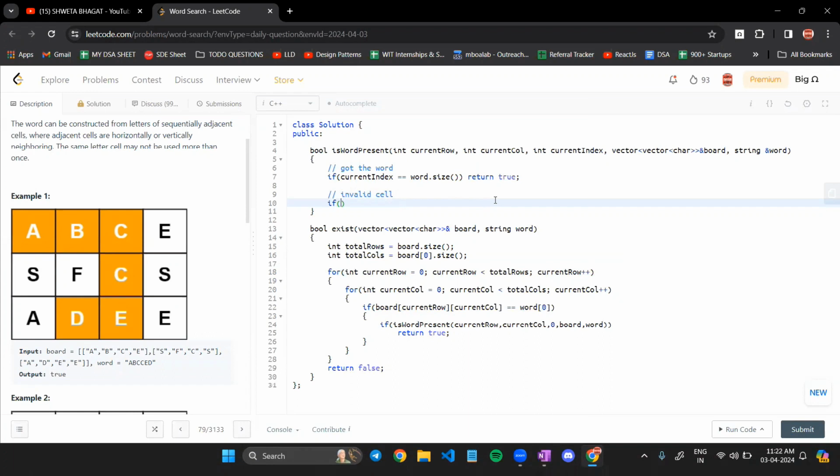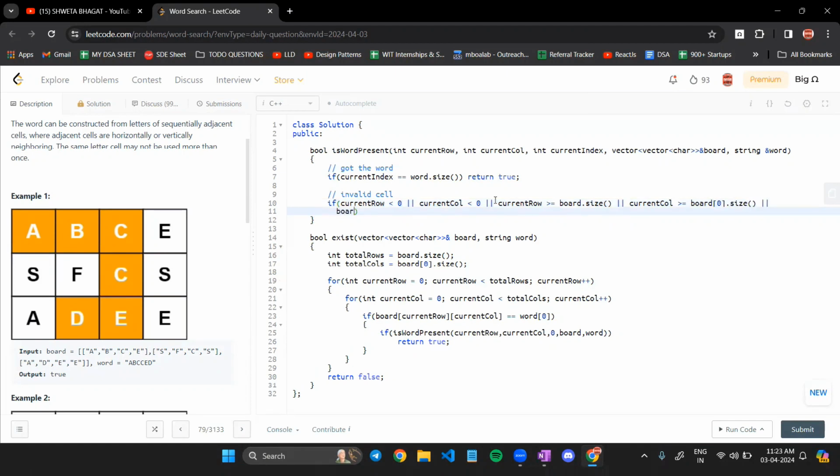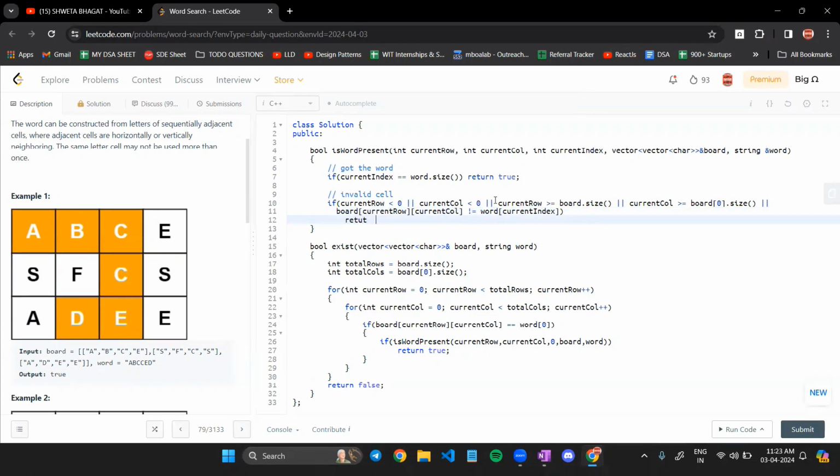Okay. So what would be the case? It would be if our current row becomes less than 0, or our current column becomes less than 0, or we have current row greater than or equal to board.size, or if we have current column greater than or equal to board[0].size, correct? Or if the value present at the current cell, that is at current row, current column, is not equal to the value present at the current index of the word, correct? Then we'll say that this is an invalid cell. So we'll simply return false from here.